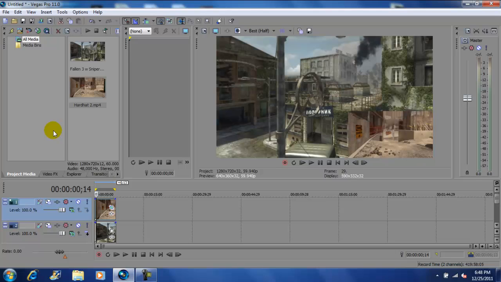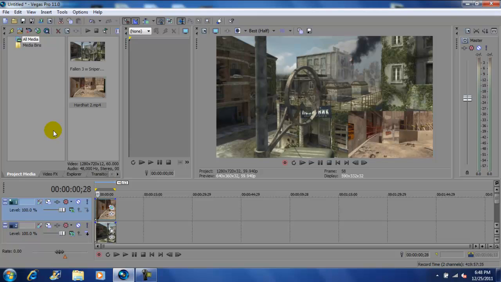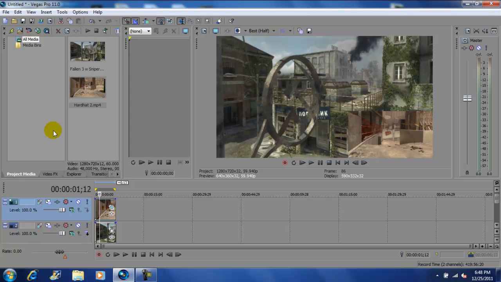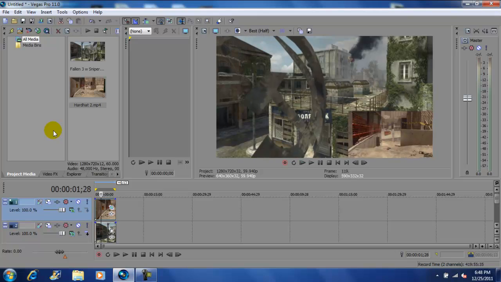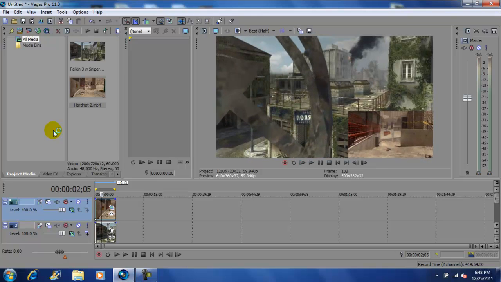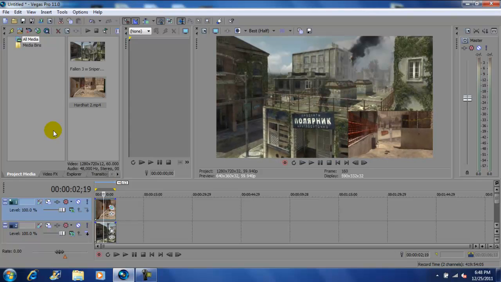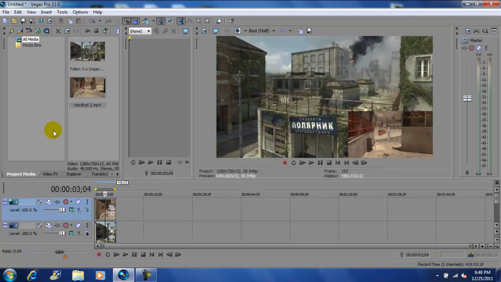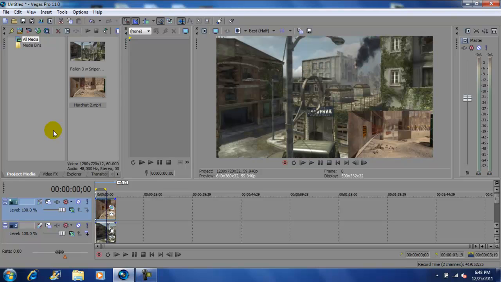So let's let it RAM preview, and when it's done, I'll press play and you'll see it in real time. Okay, now press play.